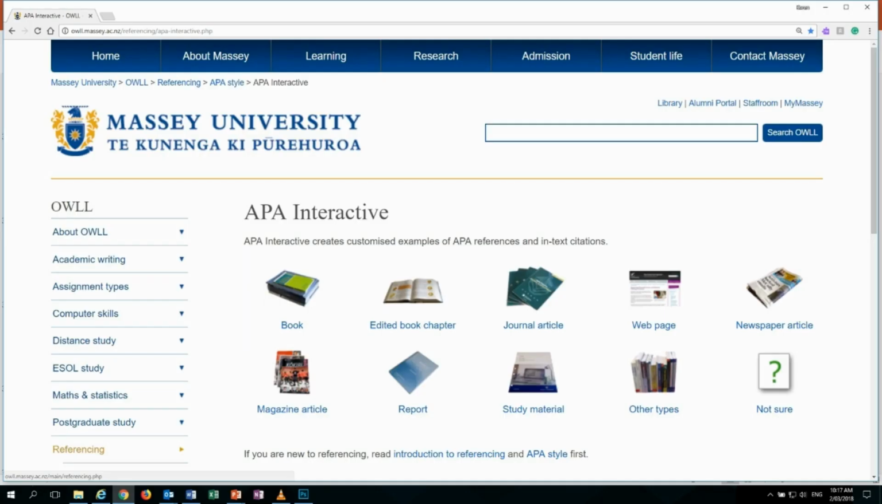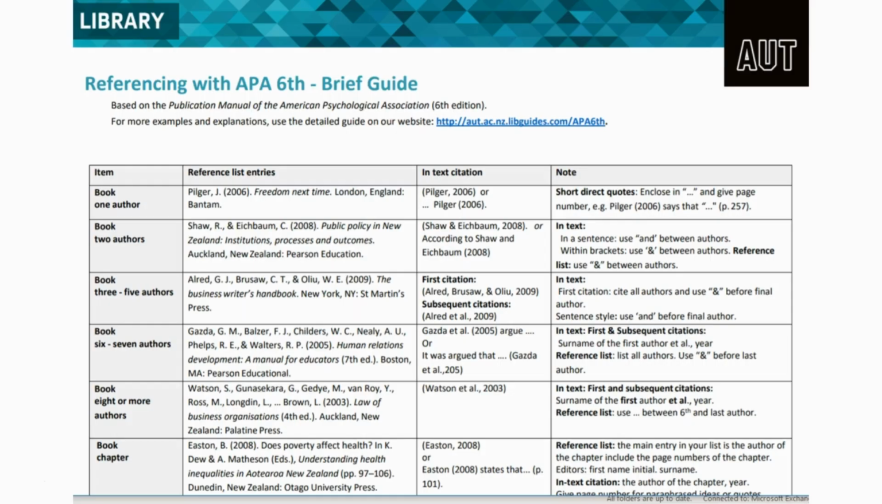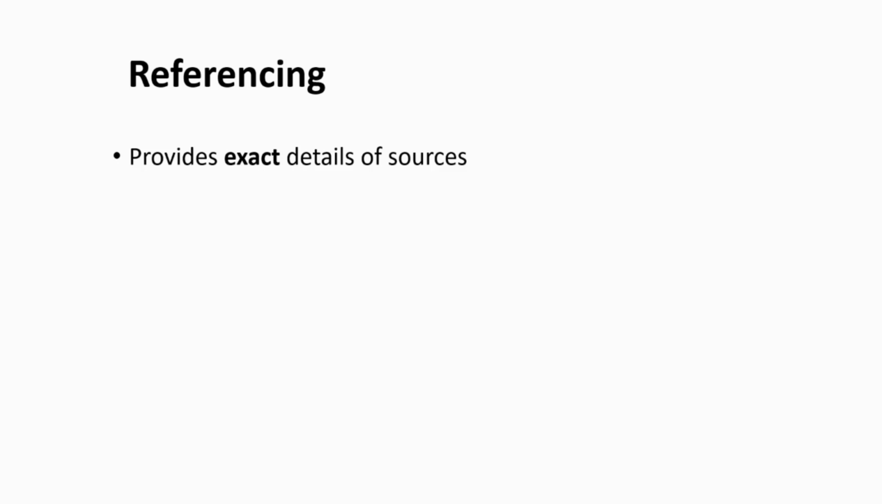Online tools and guides can help you with referencing. APA Interactive is easy to use. The AUT website has the APA Referencing Style Guide and a handy brief guide. Other tools and guides are available. Use the APA Style blog for unusual or tricky referencing questions. Referencing provides exact details of sources and lists sources in a systematic way.